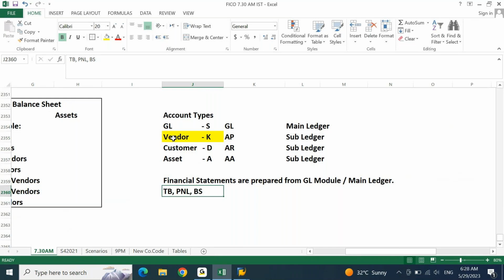If you are not including vendor, customer, asset, how are our financial statements going to be correct? Now your financial statements are going to be correct because these three subledgers, vendor, customer, asset, are always connected to the main ledger using the reconciliation GL account in SAP. Any entry that you are posting to the vendor account is automatically posted or reflected in the respective GL account, because every vendor master, every customer master, every asset master, in short, all your subledger master records will have a connection with the main ledger GL account.